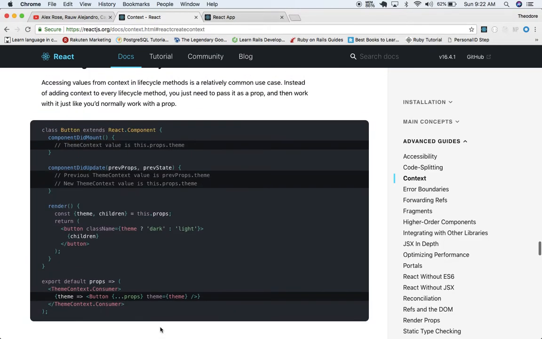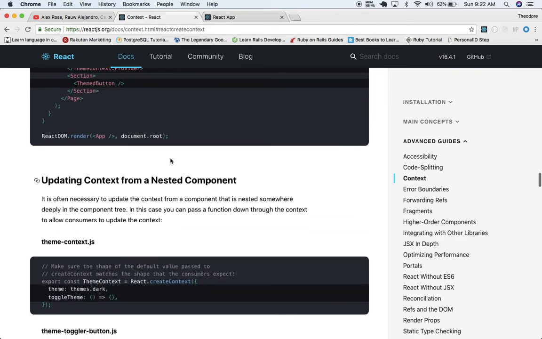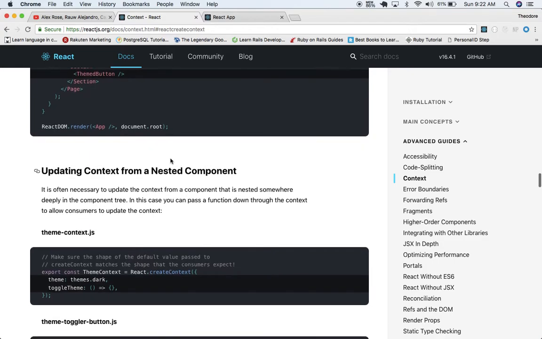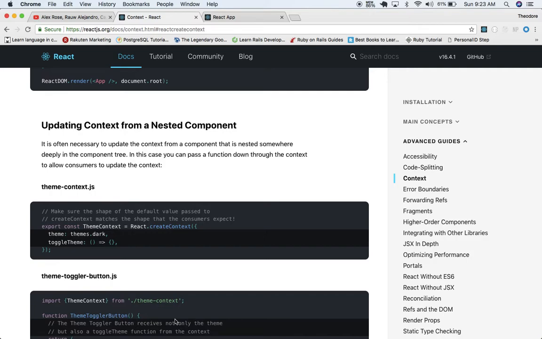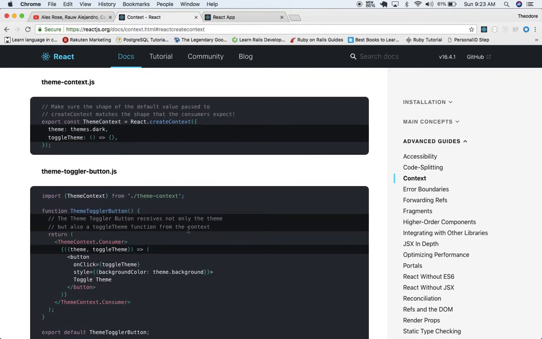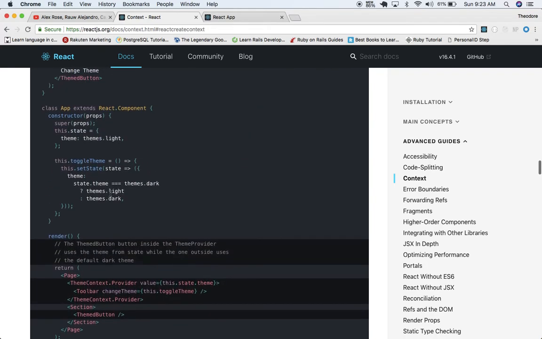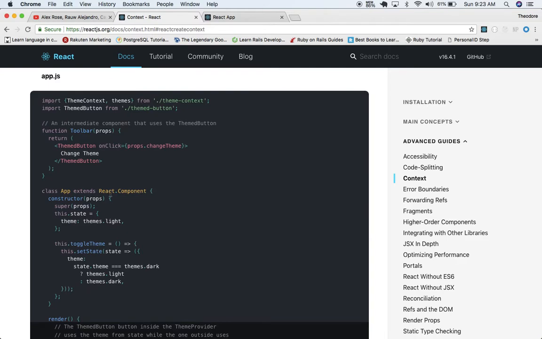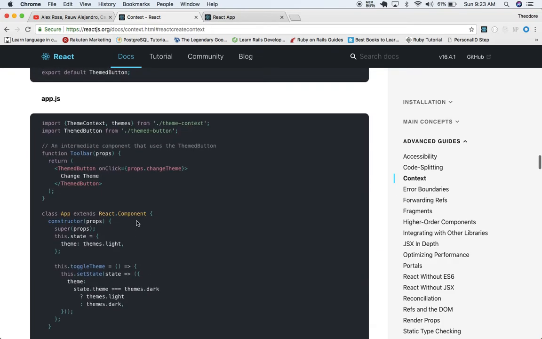Okay, so now let's see. How do we update this real quick? Okay, let's look. Make sure the shape of the default value passed to createContext matches the shape that the consumers expect. Themes.dark. Themes.dark. Let's make sure. This.toggleTheme. This.state.theme.